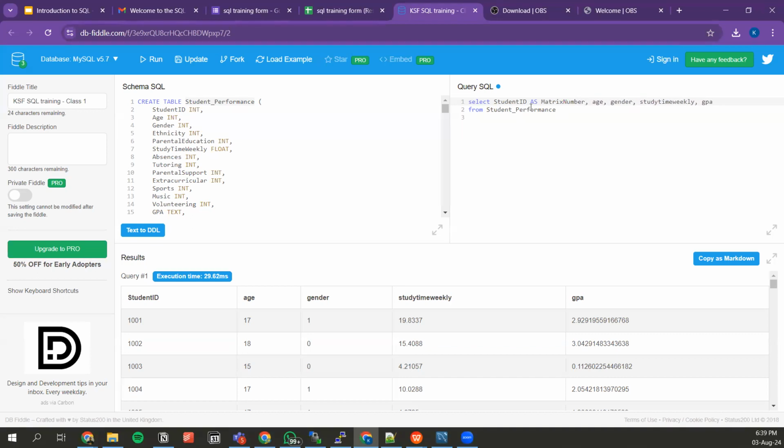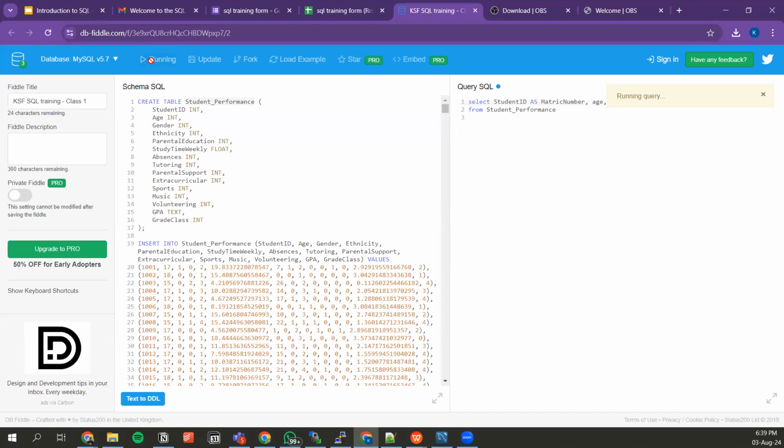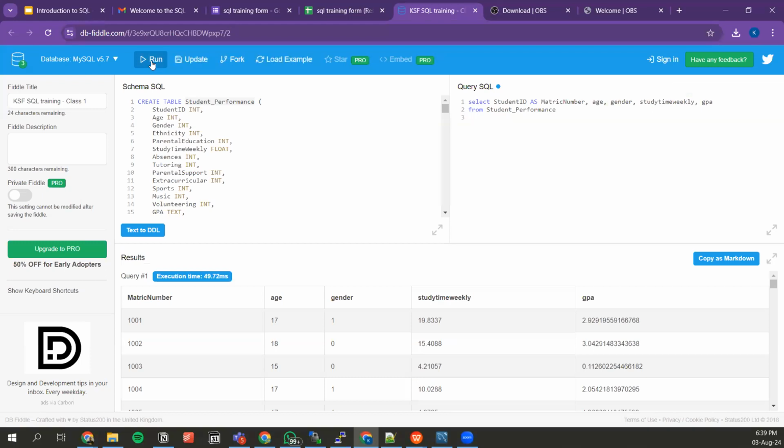So if you do that, we can run this now. And instead of it coming out as student ID, the column now shows as matric number. There are reasons why you might sometimes want to rename a column. So how to go about it is specifying AS, then matric number, then the column.